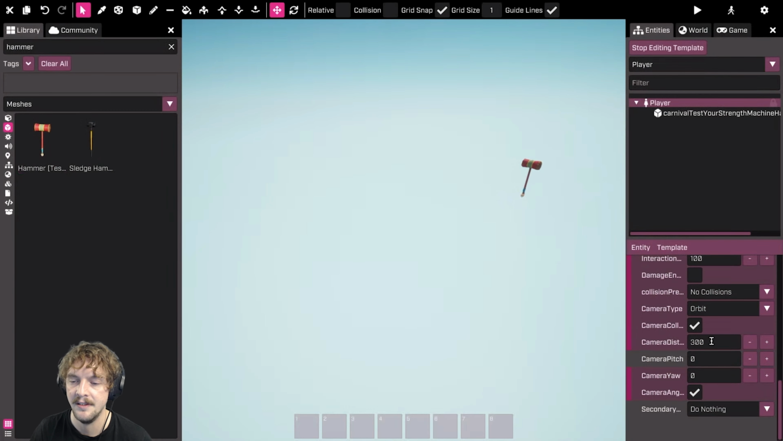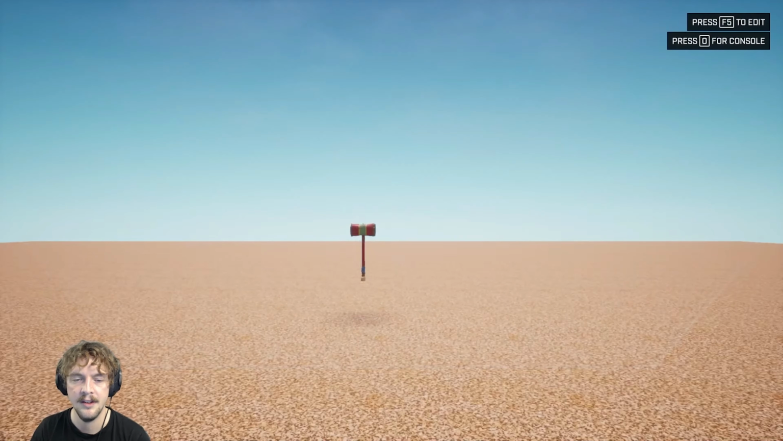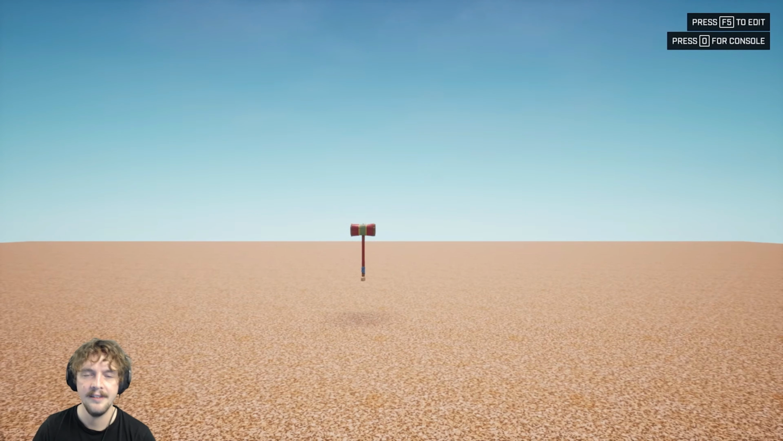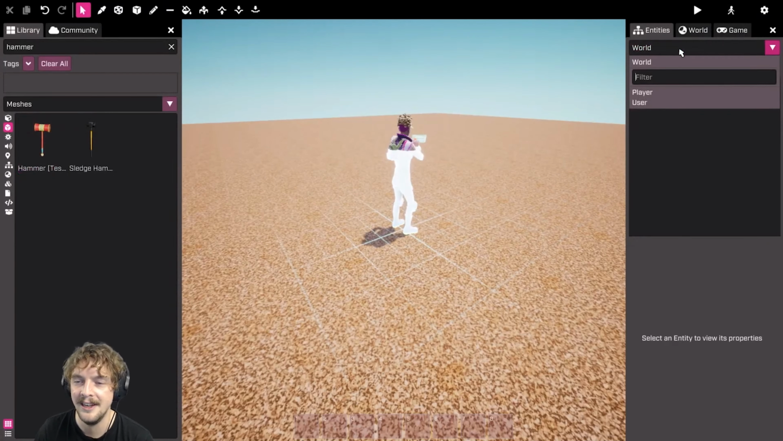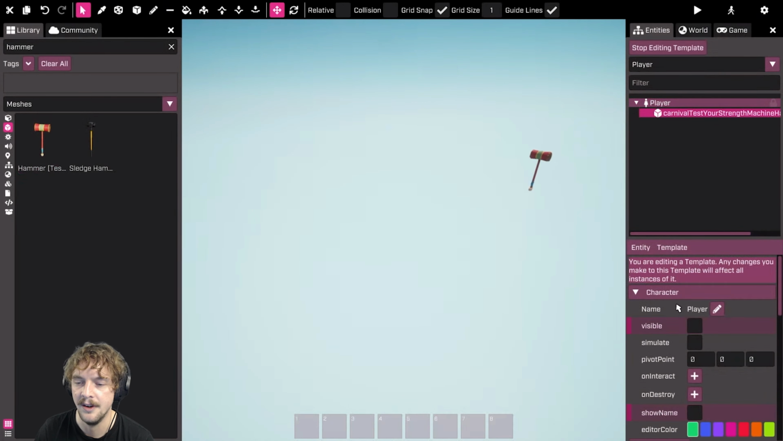And I've set my camera distance to be about 300. I'm going to turn off camera collision, but it shouldn't really matter for this one. Let's just test those. Yeah, so essentially we have a really simple fixed view. Okay, so now that we've got that bit, let's start working on the mechanic itself.